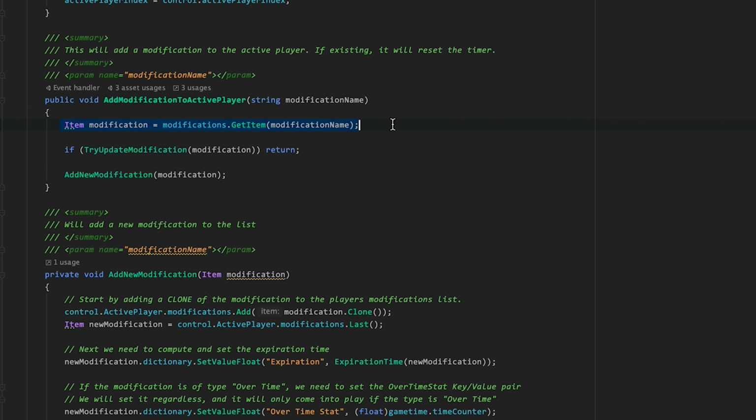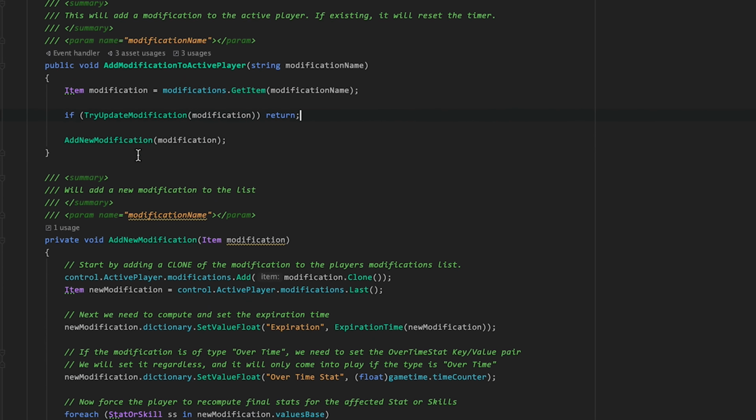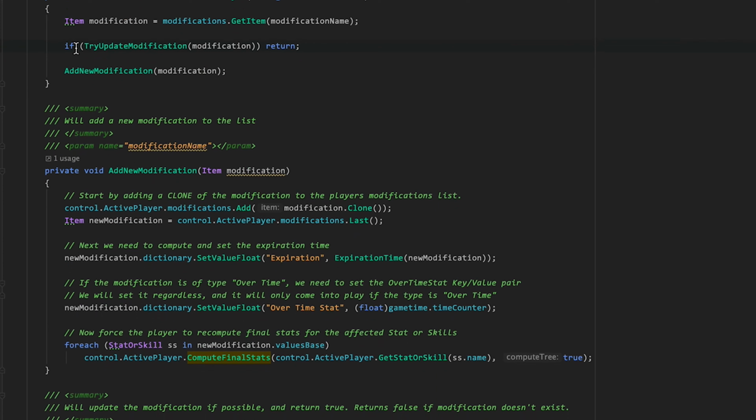We're going to first grab the item itself. Now this is the Infinity PBR modules item. We're going to call that modification and go through all our modifications. Again, that's the scriptable object we saved right here. And we're going to get the item by that name. And then we're going to first try to update the modification. Now what this does, it returns true or false. If it returns true, it means that we were able to update the modification, and then we won't do anything else. We're done. If it returns false, then we're going to add a new modification.